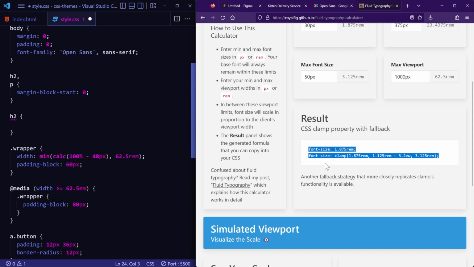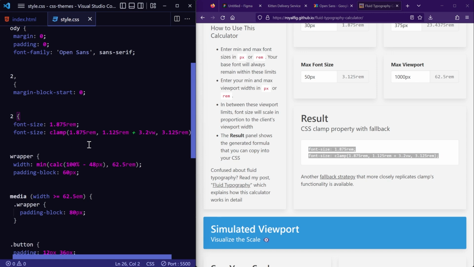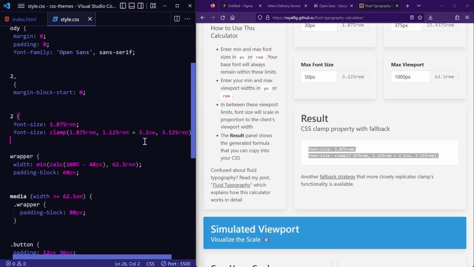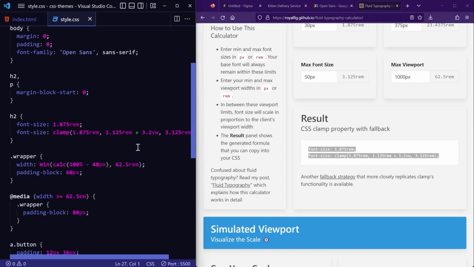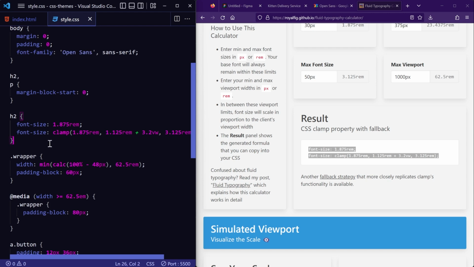And it's using the clamp function. And clamp has 3 parameters. The first parameter is your minimum size, which is going to be, for us, 30 pixels. The third parameter is the maximum size. And then in the middle is sort of the preferred size. That usually uses viewport width units, as it does here, so that it can scale up as your viewport width changes. So this is setting the minimum and then the maximum, and between those two viewports, it's going to scale fluidly. So that should be good for the H2 tag.